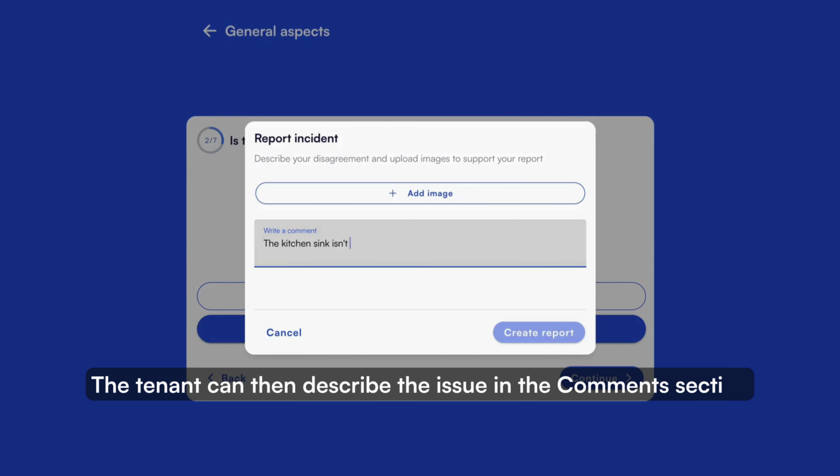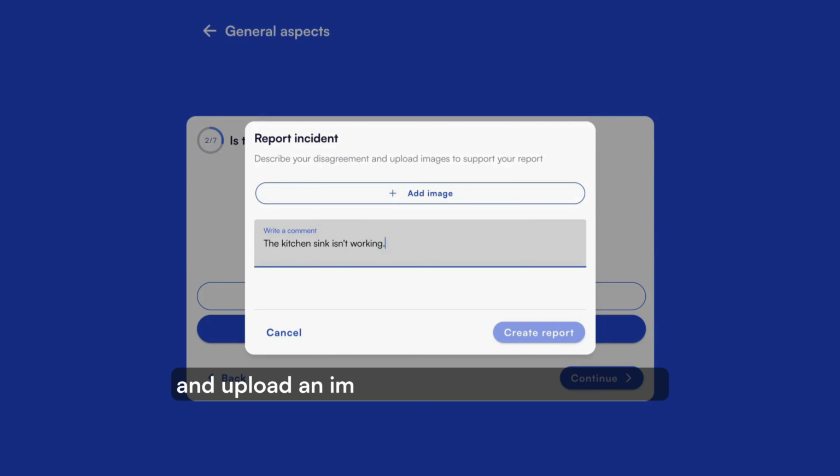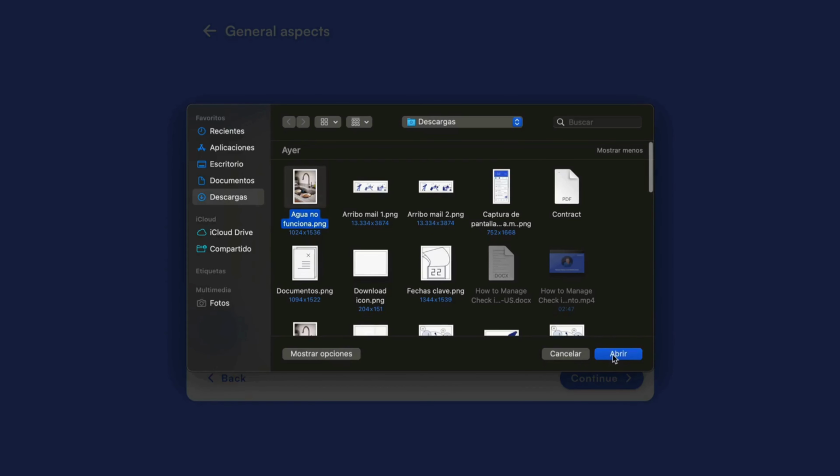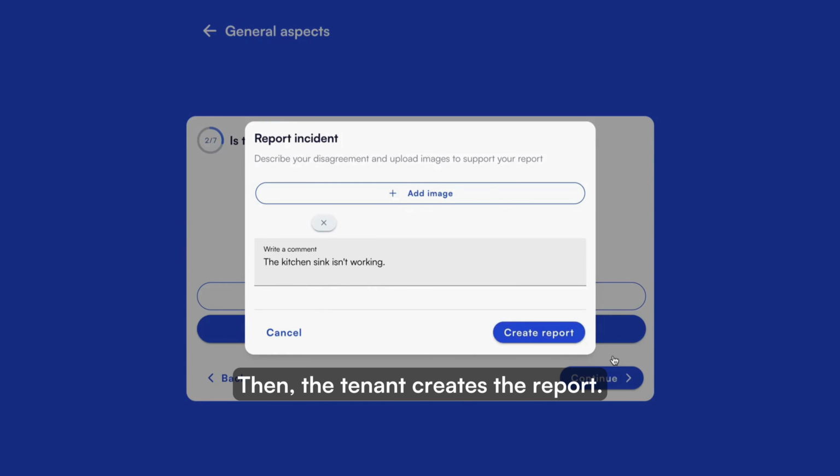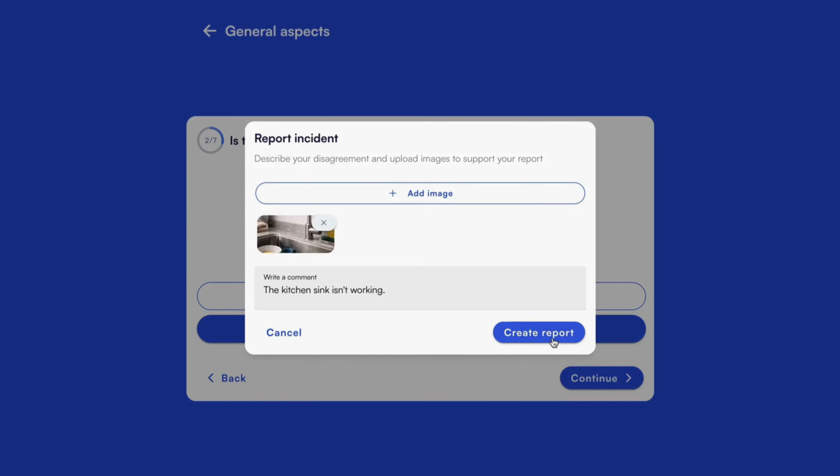The tenant can then describe the issue in the comments section and upload an image to document the incident. Then, the tenant creates the report.